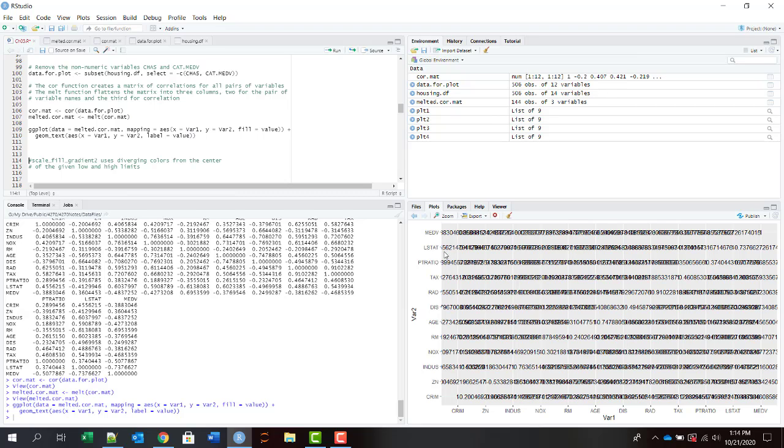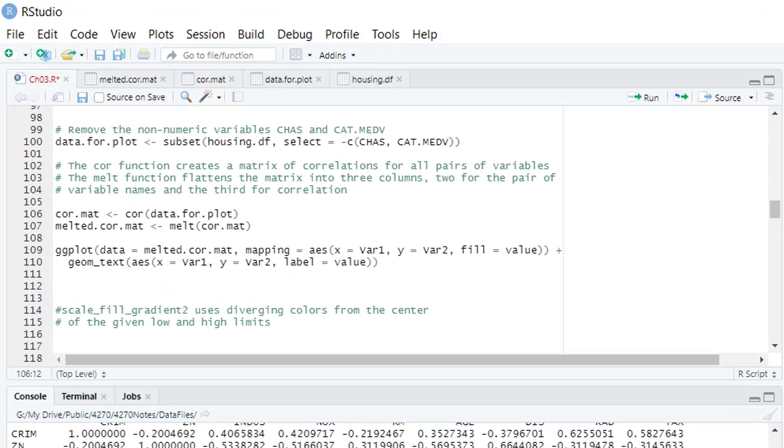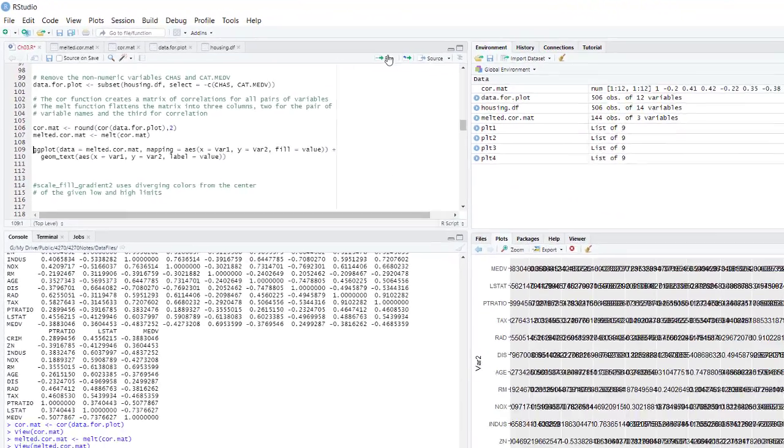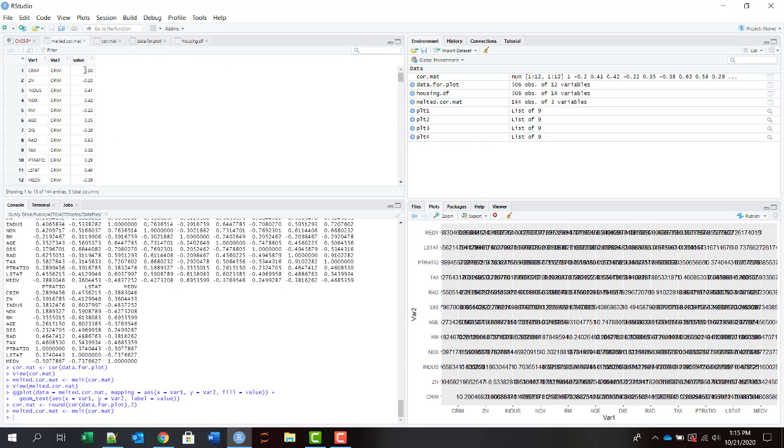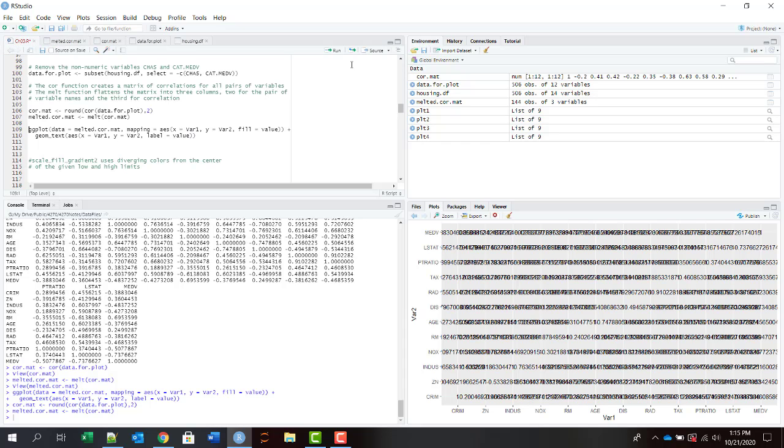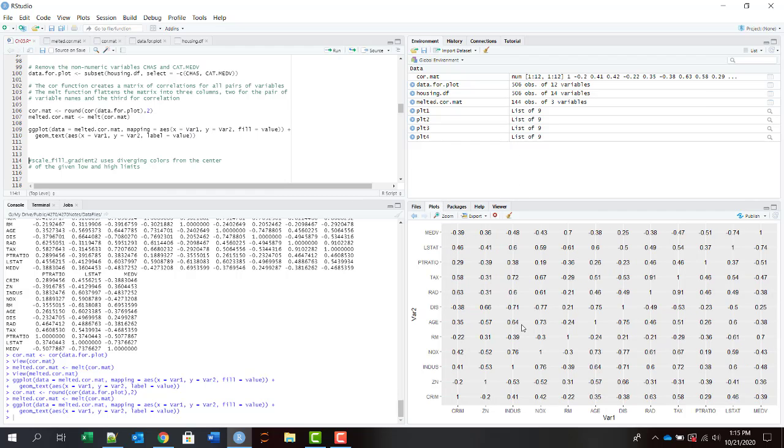One thing is that it doesn't have color yet, so we have to specify that. More than that, the correlations all have like 6 or 7 decimal places and they're running into one another. So what we have to do now is round the correlation. Let's round it right here to 2 decimal places. Now we have to run both of these commands again. See, now they're all in 2 decimal places. Now if you run that, that looks good.